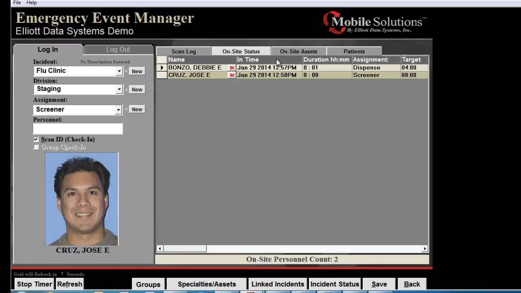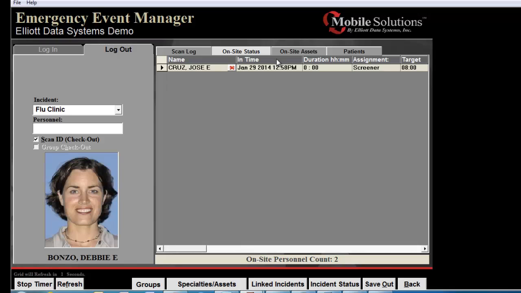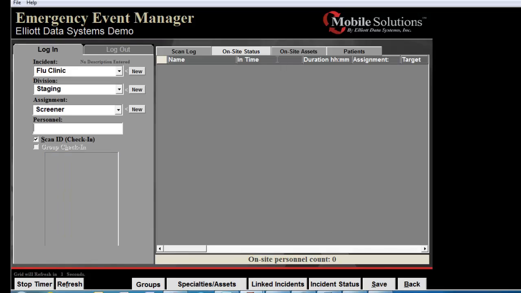If we want to check somebody out of an incident, we can click the log out and scan their ID. Notice that Debbie got checked out, or if we had a list of them, we could also use the red X and check them out. Scanning a person's ID will allow you to verify that it is the person in front of you with the picture. We also bring the picture up on the screen. The accountability is there that it's the actual person.